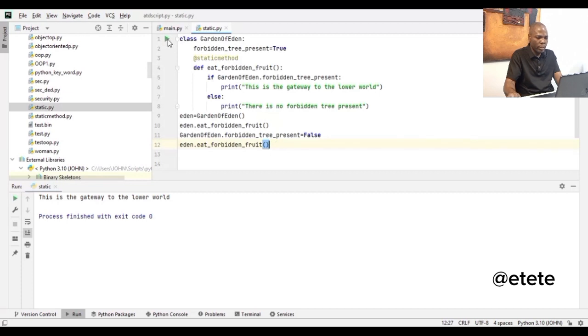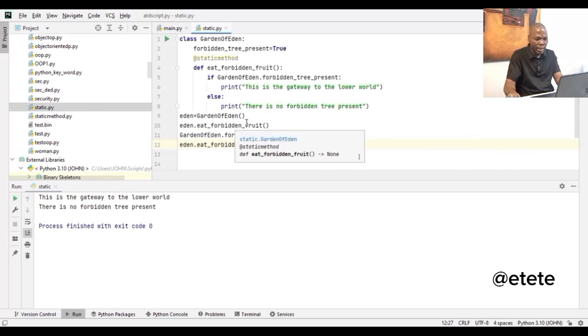So let's execute this script again. You see, the first one gave me this is the gateway to the lower world because there is forbidden tree present in the garden, which is what? True. But now I have changed this forbidden tree present to false, meaning I have removed the forbidden tree from the garden. Now when I execute this script again, that is, I'm calling this again, it will check there is no forbidden tree. So it will print there is no forbidden tree present.